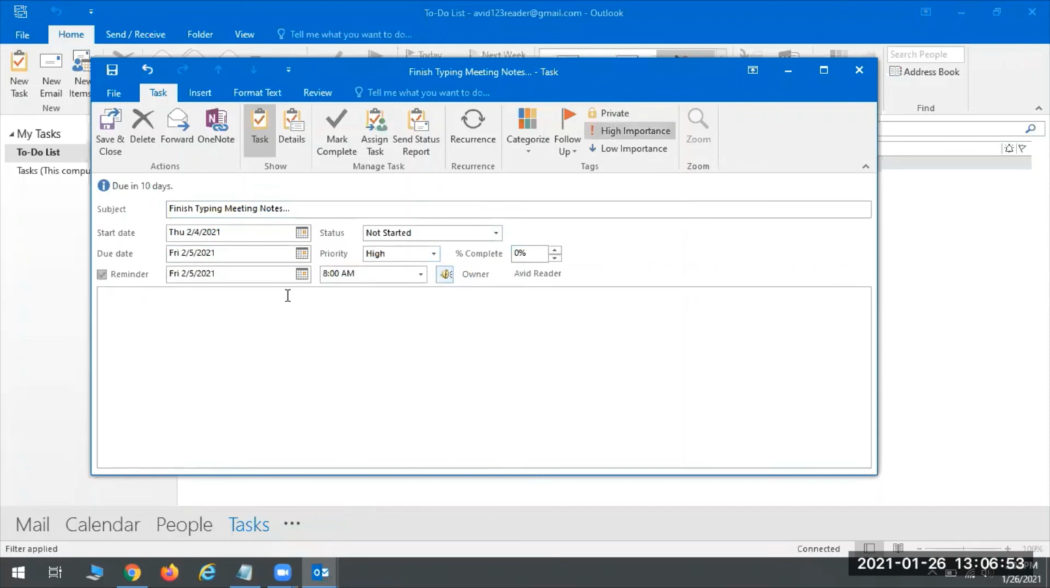Let's say I want to give myself a reminder. So by the end of the day on Thursday, let's say by 4 p.m., if I don't have this done, I need to start working on it immediately. And then that reminder will actually pop up as like a little window at 4 p.m. on this date saying, hey, you needed to finish typing your meeting notes.